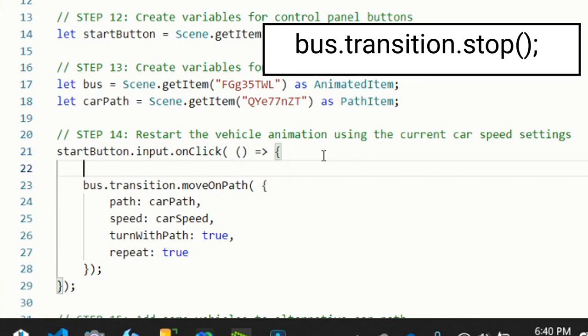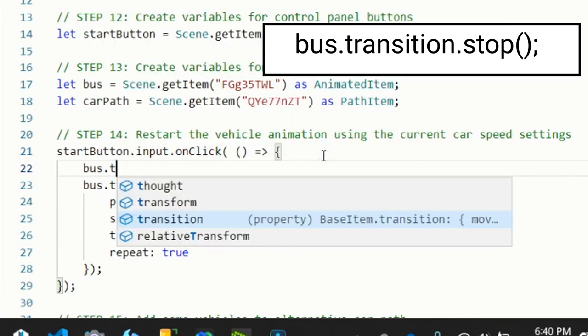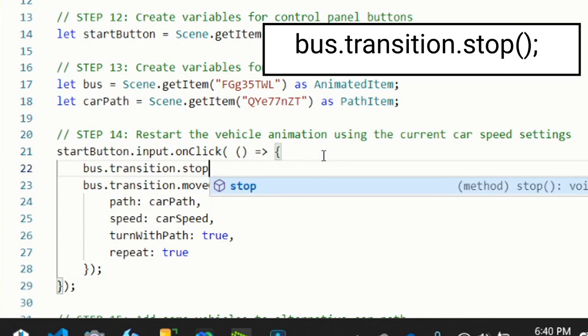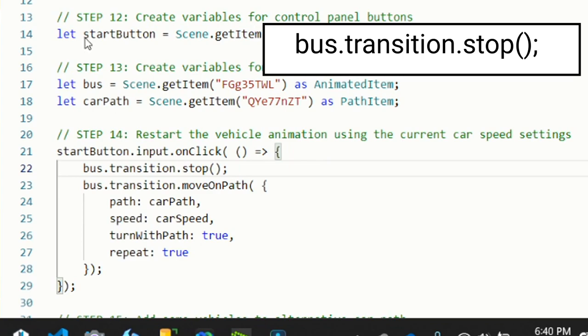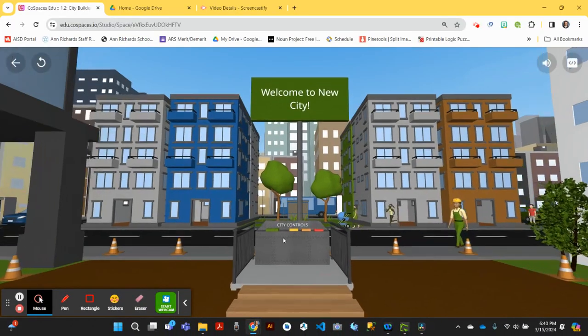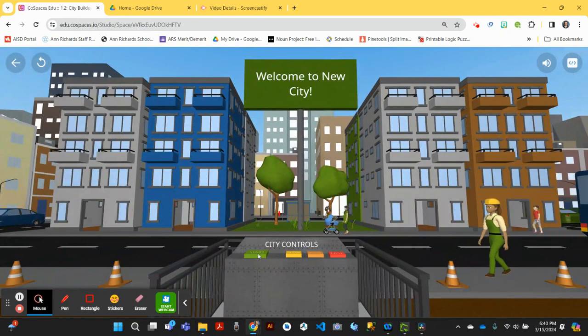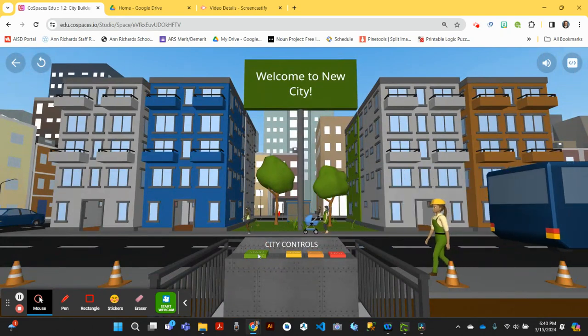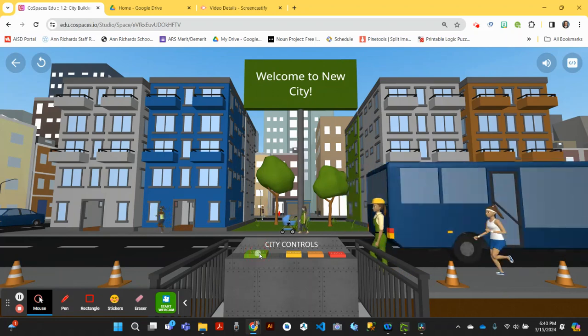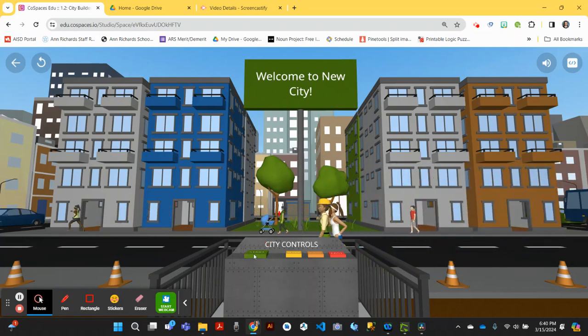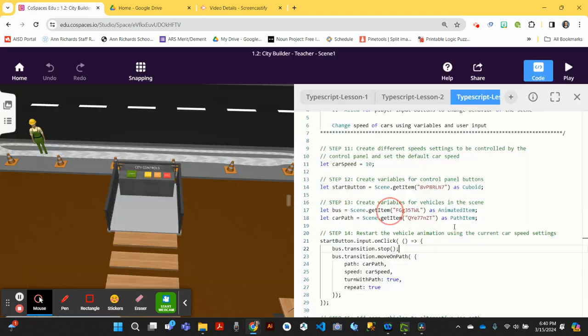Every time I click on the start button, I do want to stop whatever the current transition is so that it can start over. Okay, now if I press start and I press it again, it just starts back where I wanted to start and doesn't do that odd behavior. Okay, now we want to keep practicing using these event handlers, but we're going to use it for these other buttons.